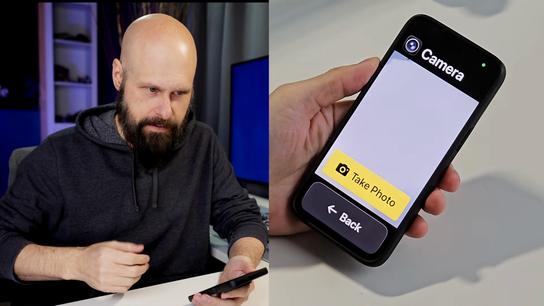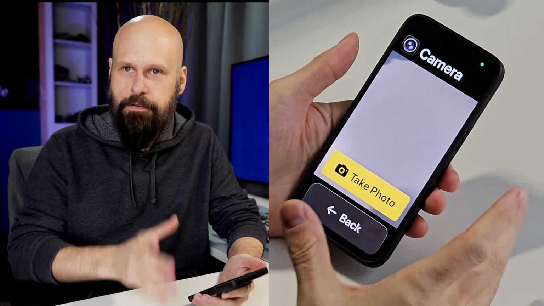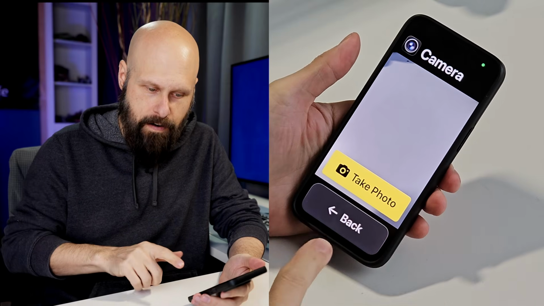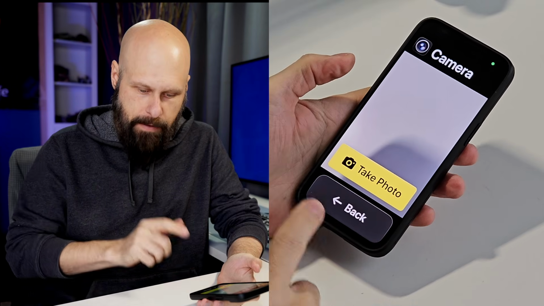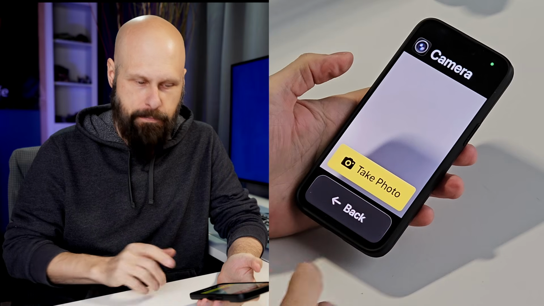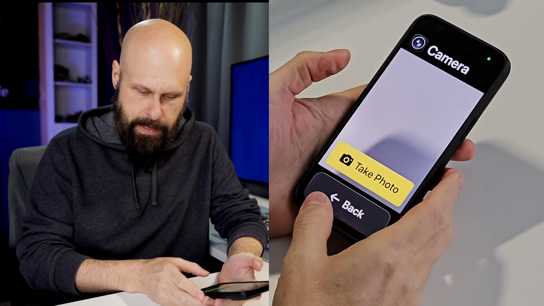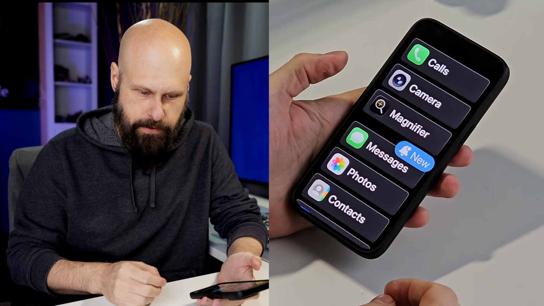Our camera is active, but you'll see it's a very simplified user interface with these large high contrast buttons. I mean, there's a giant yellow button there that just says take photo. And right below that, which you'll find on pretty much all of the different screens, is a big back button. Takes you right back to your home screen.